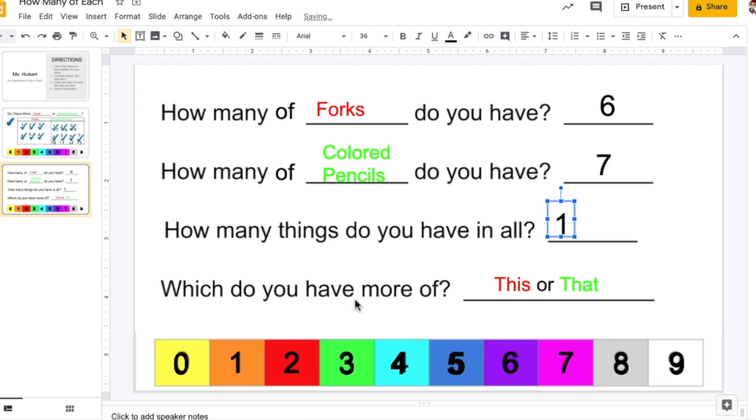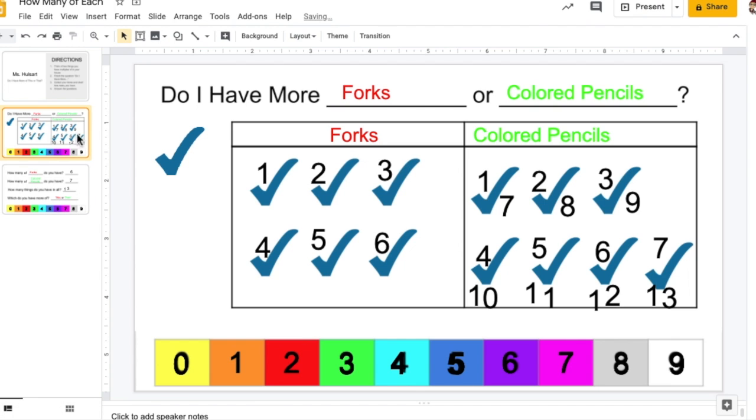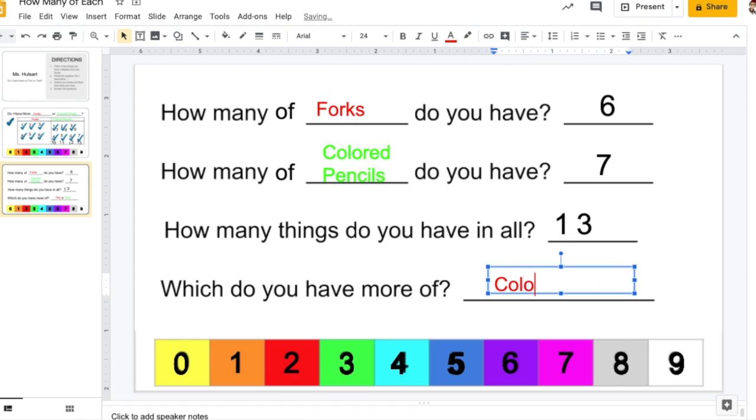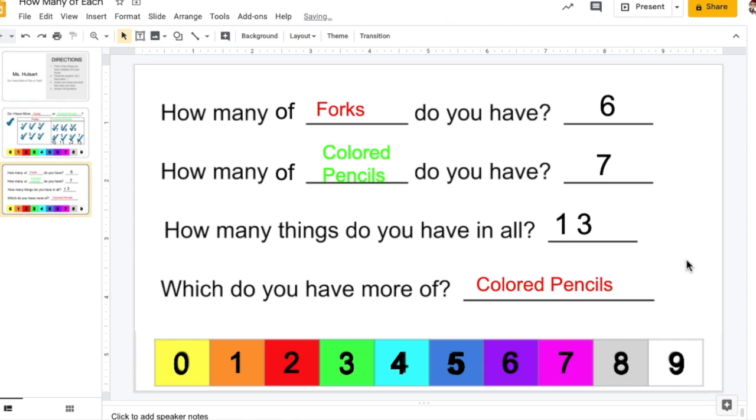So we're going to put a 1 and a 3 for 13. And then which do you have more of? This or that? Forks or colored pencils? Well, let's take a look. I had 6 forks and 7 colored pencils. Which do I have more of? Yeah, colored pencils. Nice job, friends. So I'm just going to write colored pencils. It's okay if it's not the right color. That's completely okay. And then remember when you're done to go back and click Turn In on Google Classroom.